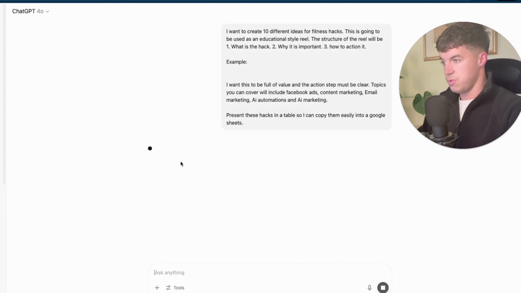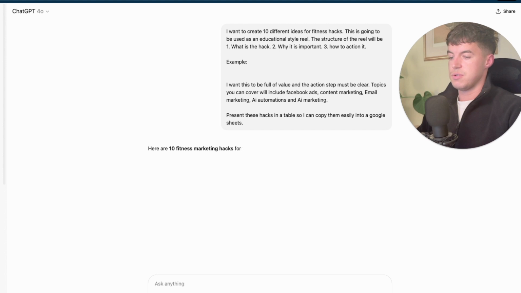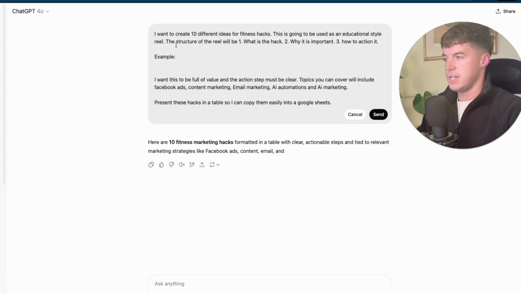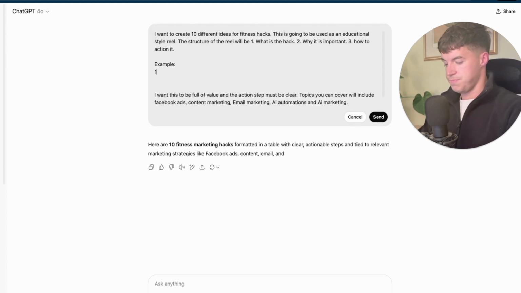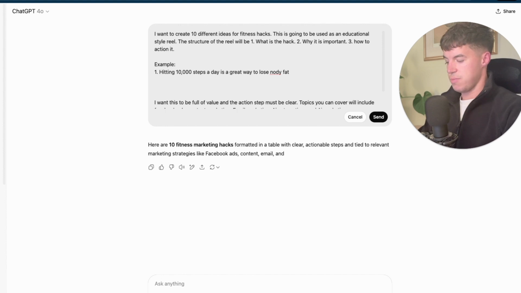So an example, oh God, I always do this. Let's stop that and edit. So the example here could be hitting 10,000 steps a day is a great way to lose body fat. You know, not groundbreaking stuff here, but fine.